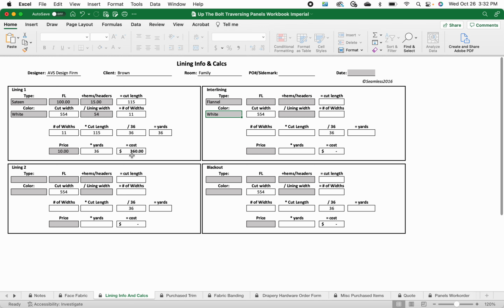Nothing on this one is carried over except for you can see the designer, the client, the room. You can put the date in, but you can add your lining type and the color, your finished length, the hems and headers amount you need, and again, you can change your lining width. It is at 54. If we say it's 113, that takes you down, moves your yardage down to 16 and your widths to 5. So you can change that back and forth and immediately see the differences.